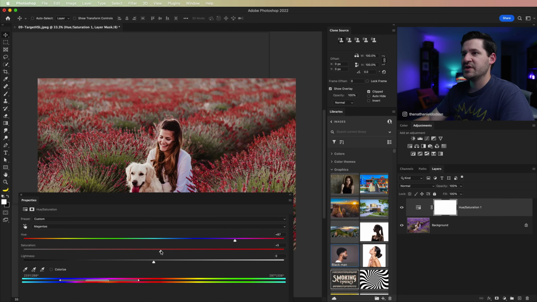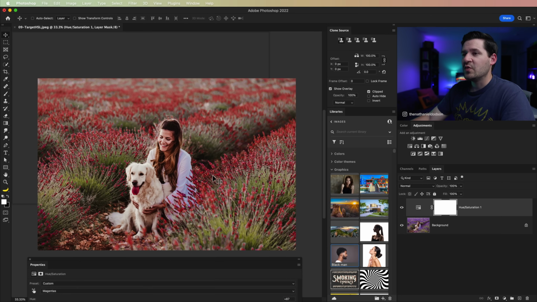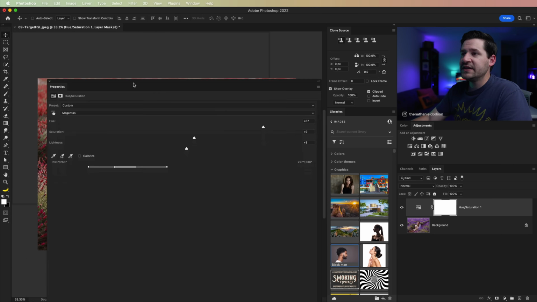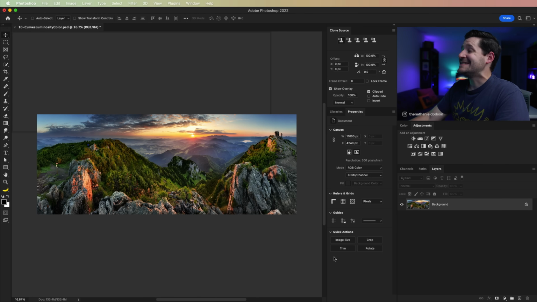We could boost the saturation a little bit if we like. We could even darken it a little. You probably don't want to do too much crazy. This is kind of crazy enough. But you can see how quickly we create what would be an incredibly complex mask in just seconds using the hue saturation adjustment layer and by really dialing in the colors we're targeting with our little color targeting slider option down here.